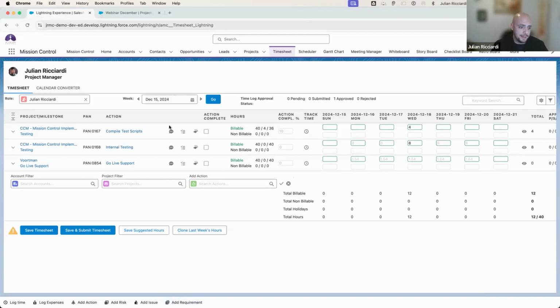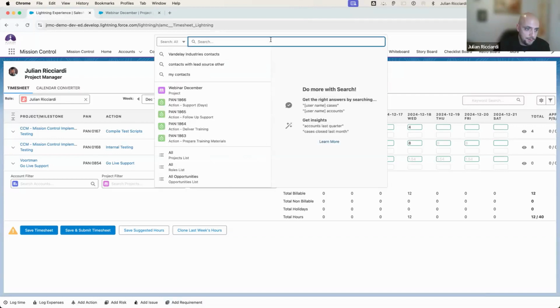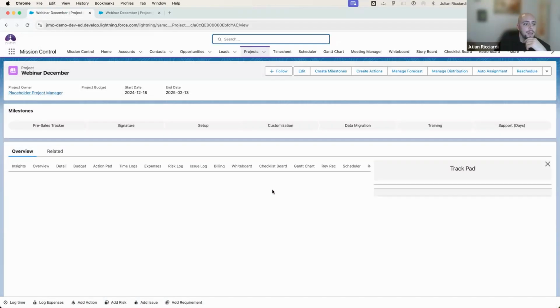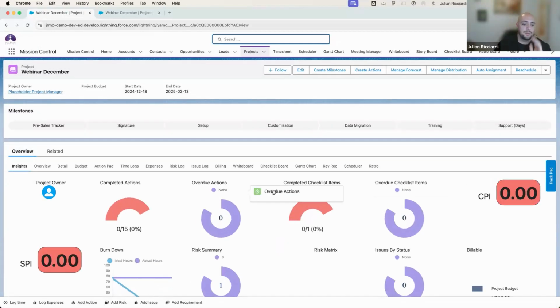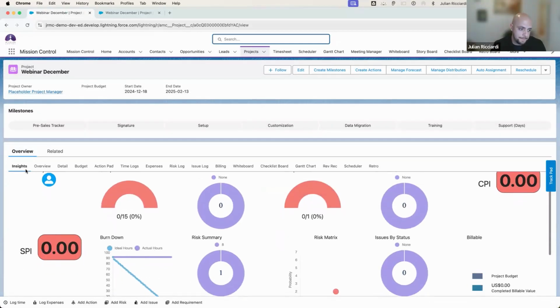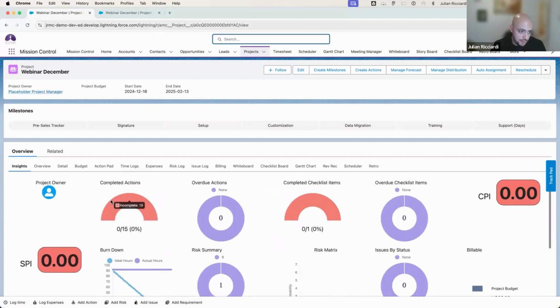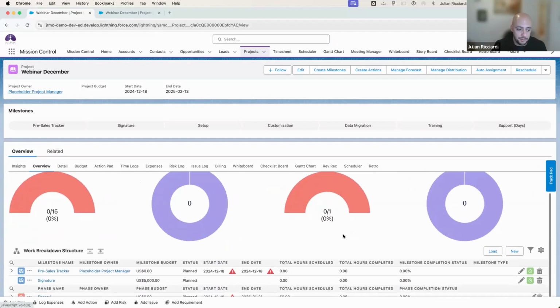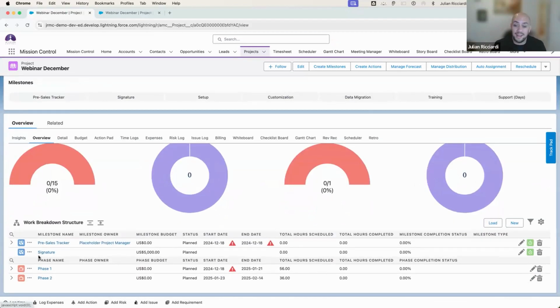So now going back into the project side of things. If I go back into my webinar December, discard changes. Something I want to quickly show you as well is, let's say, going into my project overview. I showed you earlier I had that billable milestone that I created. So let's say whenever I receive a signature, I will be able to have an invoice or billing event created.